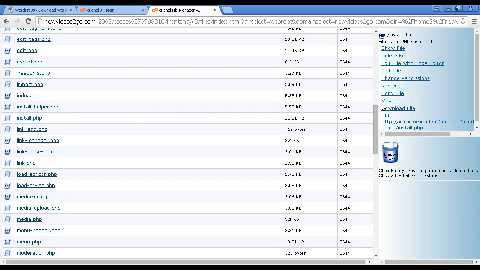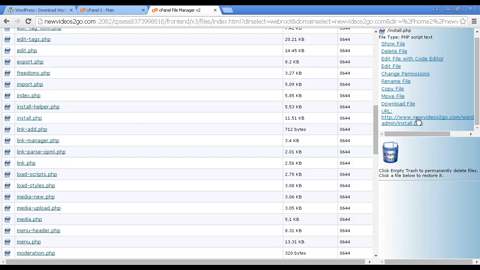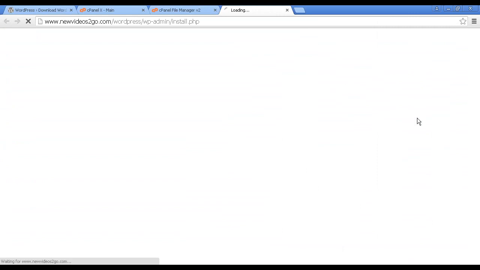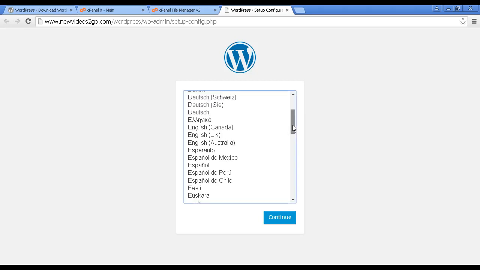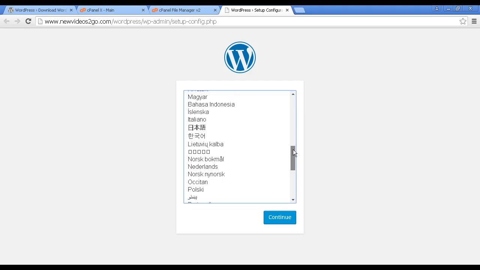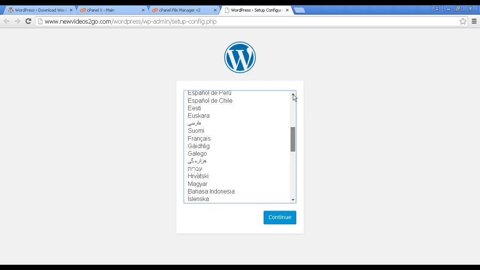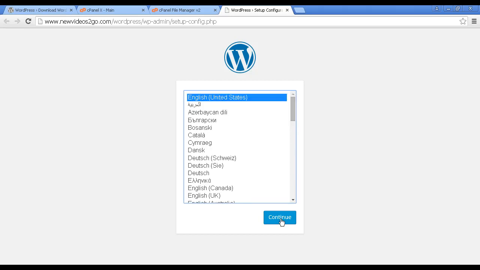So what I'm going to do is go here where it says URL, and I'm going to click on that, and that should open it in a new window, or a new tab rather. Anyway, it takes you through to this page, and you select your language. The default is English United States, but there are other languages as well. I'm going to leave it at the default setting and then click here on Continue.